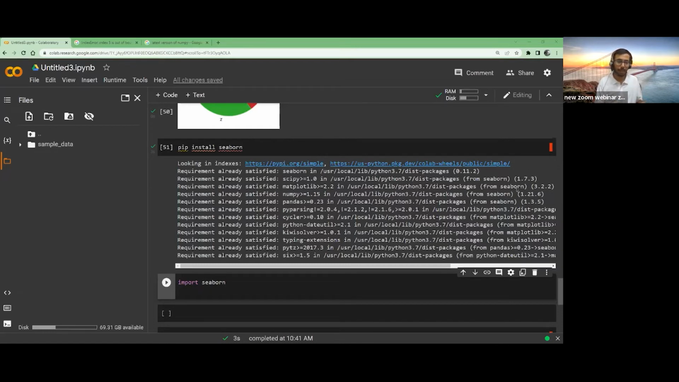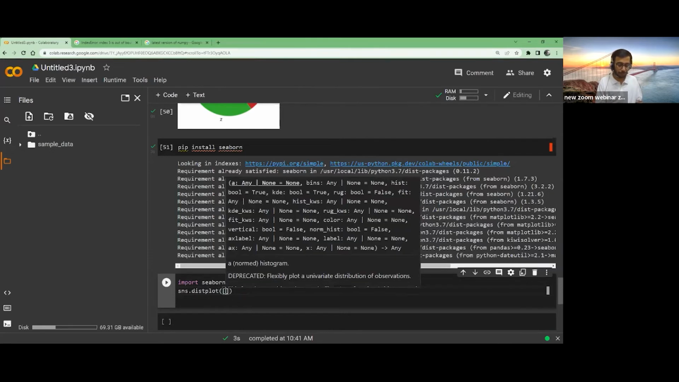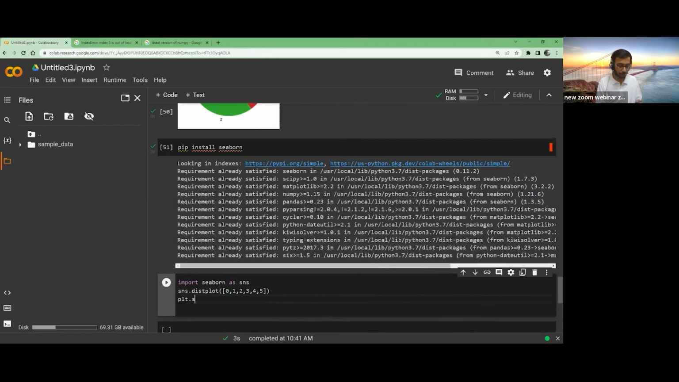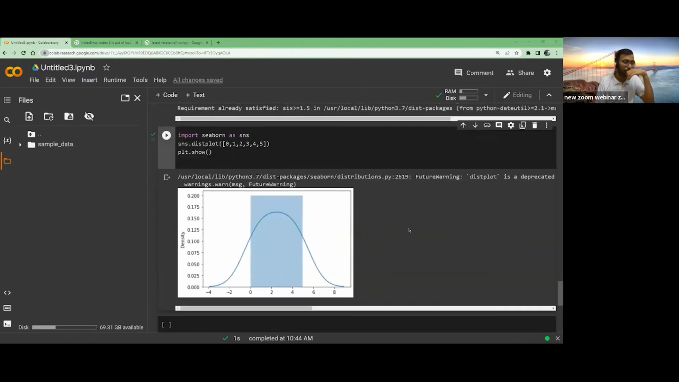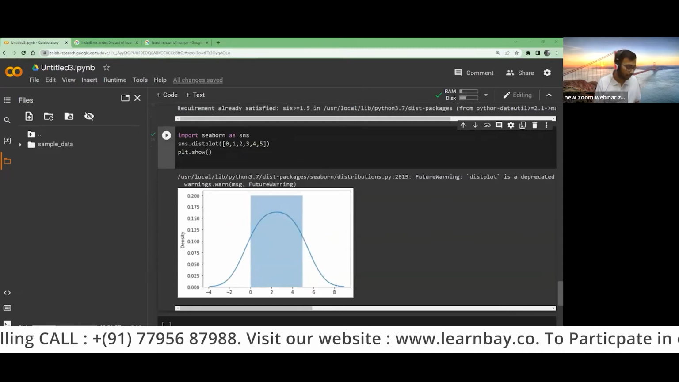So that's what the dist plot is. We'll import Seaborn as sns, and we'll use sns.displot, and we have to pass an array to it. The colors and all those things will automatically show up. So this is how it looks. Seaborn is generally used with Matplotlib to basically give it the background color or something like that.